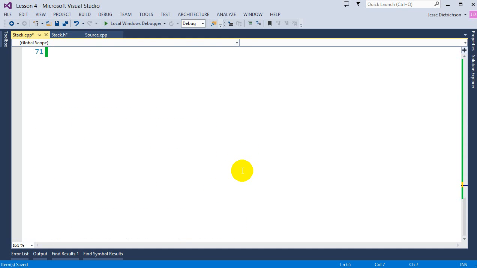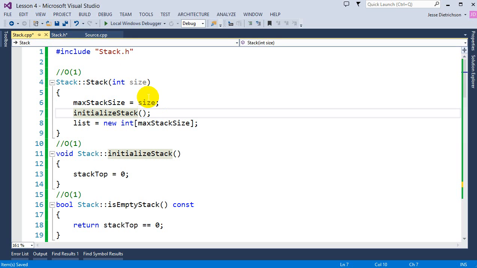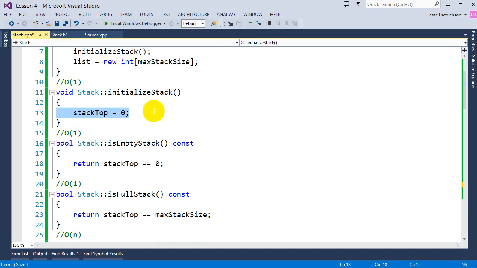Let's quickly go over each function one more time. So this is our public interface. Let's go over everything we need to do. So our constructor, our regular constructor, takes in an integer, sets our max size. We initialize, so we set the stack top to 0. And then we instantiate or give memory to our list based off of how many elements we want to be in it. Initialize sets the stack to 0, which is essentially a reset function, because if we had 10 elements and we call initialize stack, we'll now have 0 logical elements there, and we can start adding new elements in, no problem.